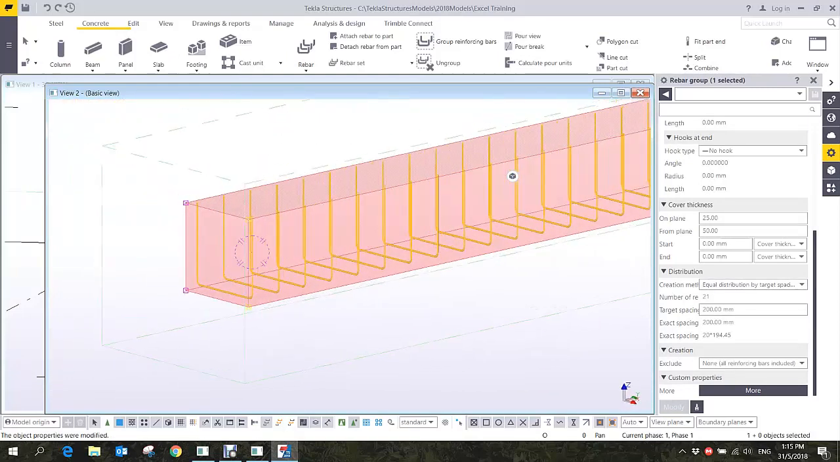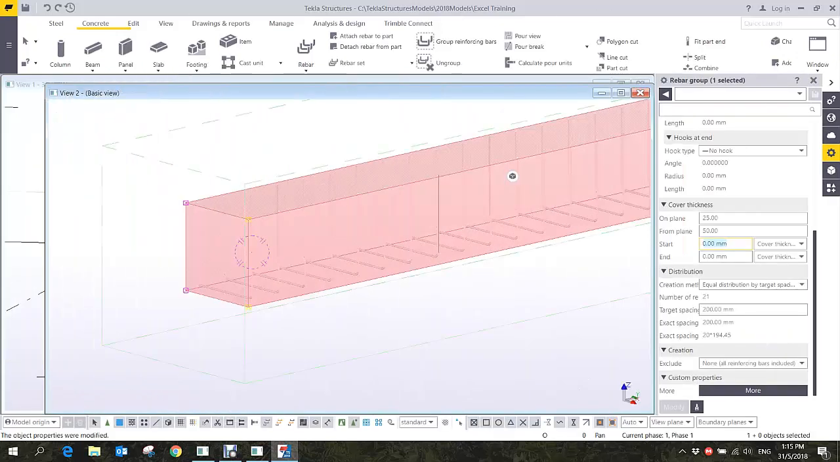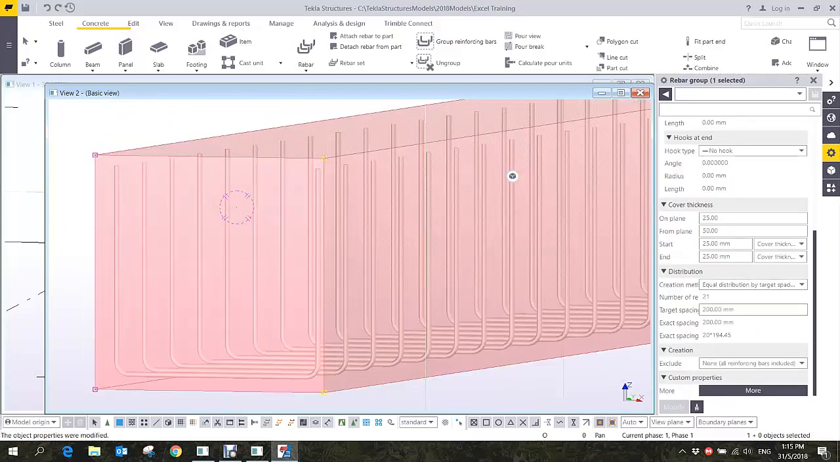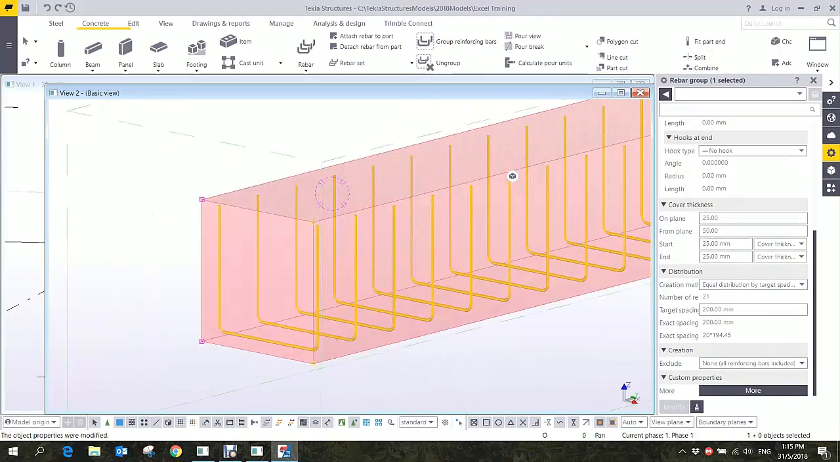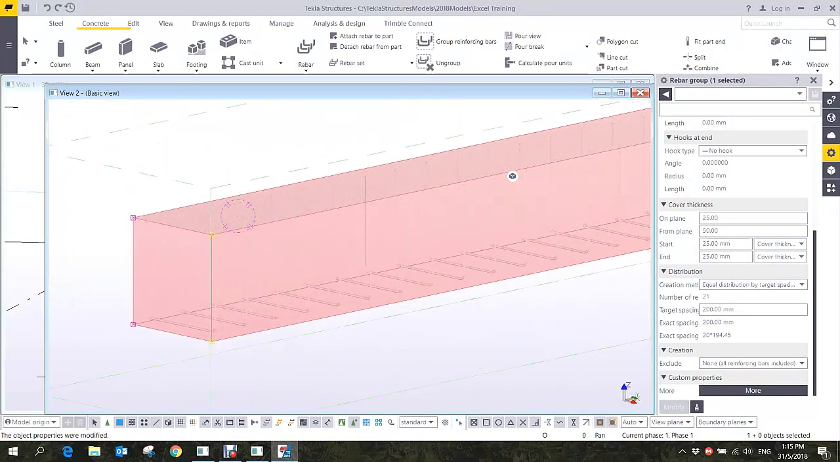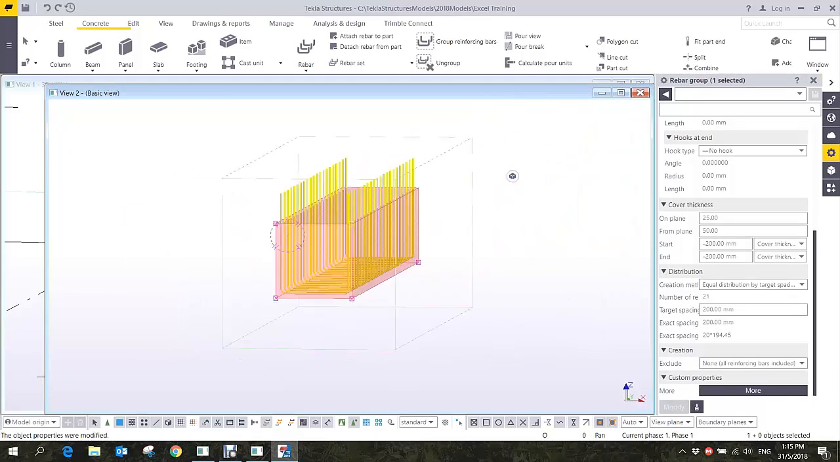Okay, now start and end. So if I say here 25, both will be 25 from here and then here 25 from here. Now let's say there are cases that our beam reinforcement is exposed. Let's say I expose this one as 150, so I'll put negative. Again, positive, negative. So negative 200, and then this one is negative 200. So there you go, I have the exposed rebar now.